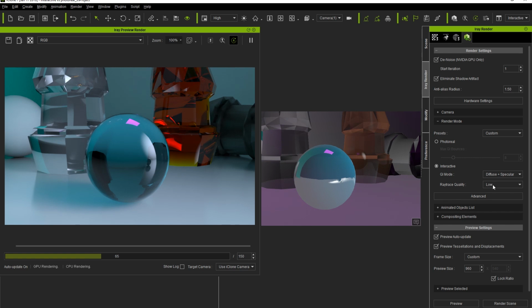Keep in mind that in a complex scene with a lot of semi-transparent objects, using a high quality setting for ray tracing can significantly increase render time. Here you can see the difference between a low and high setting side by side.